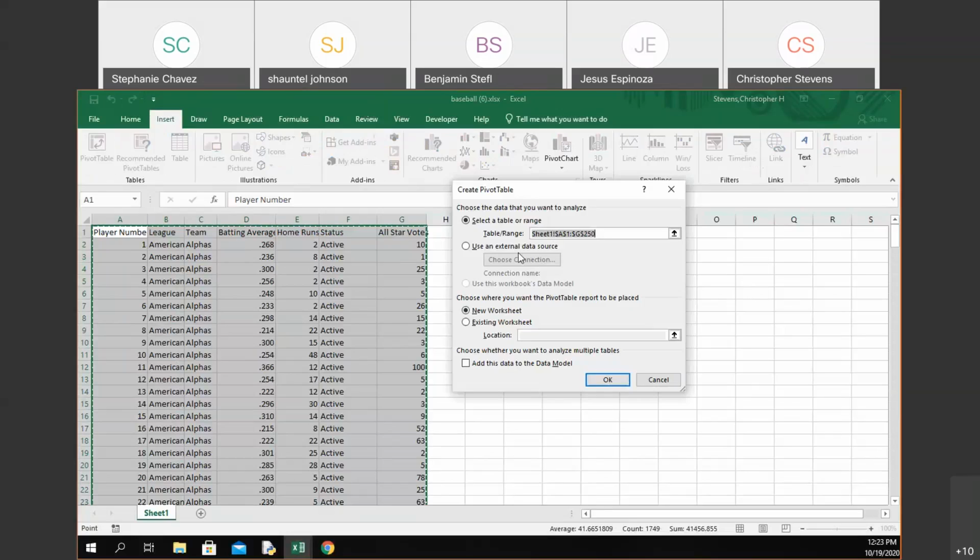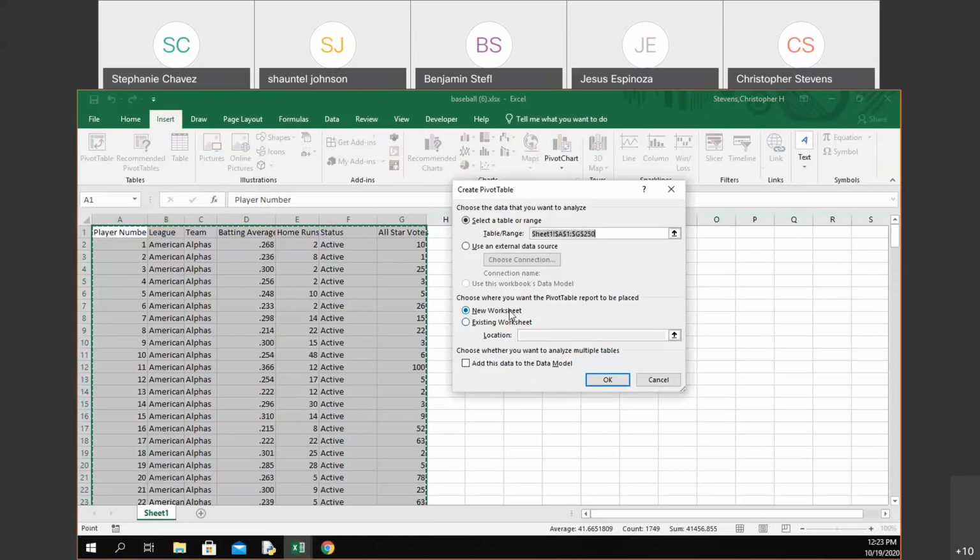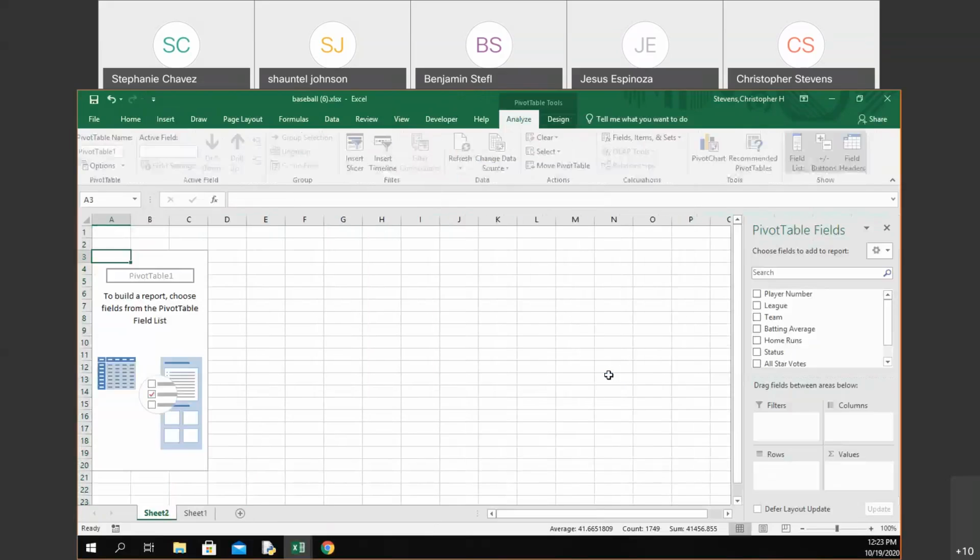So here's my range, A1 to G250. If I had an external source of data, like another Excel workbook or worksheet somewhere, or even an Access file, this is where I could do that. I'm going to choose where I want it to go. So I could put it on an existing worksheet. I do have another Excel open, so I could tell it to go to Book 1, Sheet 2 if I want. But I'm just going to put it on a new worksheet. And if I want to analyze multiple tables, I could put it to a data model. So I'm going to click OK.